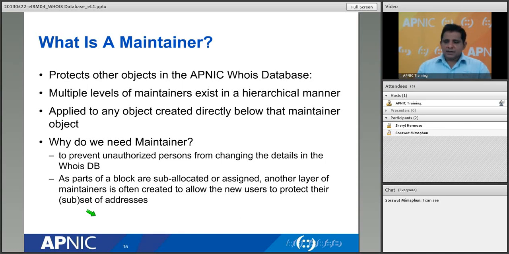Earlier I showed you there was an attribute called mnt-by. Usually when an internet registry like APNIC delegates a block to you, we have a mnt-by attribute in that object, and we put the APNIC maintainer ID there. For example, you might see APNIC-HM, which is APNIC Hostmaster's maintainer. So in other words, only APNIC can change the contents of that object. When we give you a portable allocation or portable assignment, that block is protected by the APNIC maintainer.